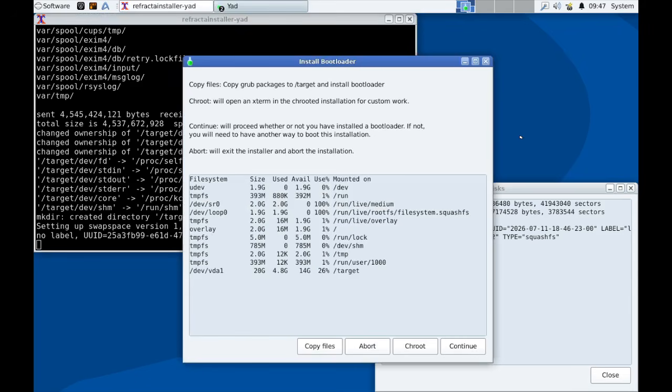Let's see, what did it do? Copy files, copy grub, change root. I don't want to change root here. Continue will proceed whether or not you have installed a bootloader. Change root will open an xterm to control the installation for custom work. Copy files, copy grub packages to target, and install a bootloader. Continue will proceed with or without it. Abort will exit the install. So did it install it? I don't want to change root into it. Where's the root thing?